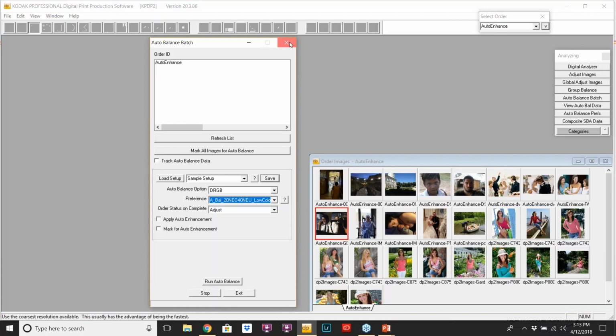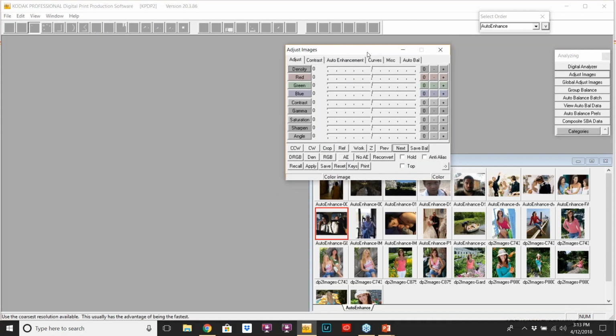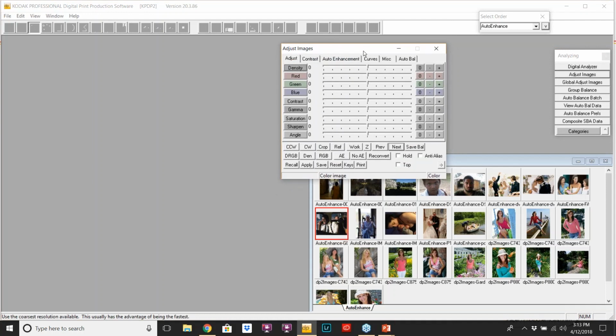So that said, I'm going to go ahead and close this. And I'm going to bring up adjust images, which is where we can manually look at the capabilities and how it behaves.